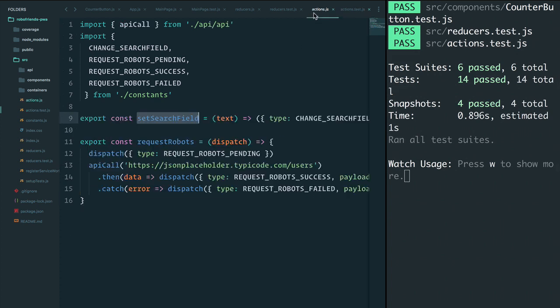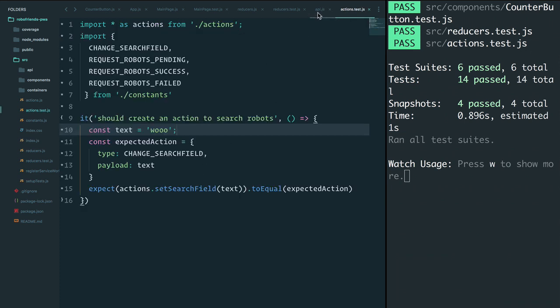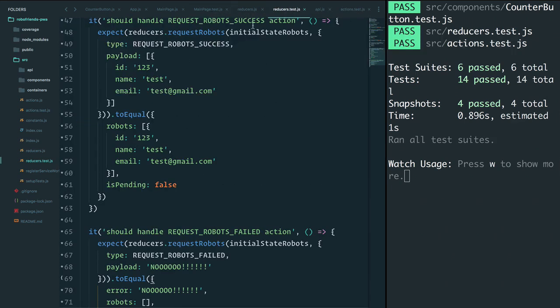But here's the challenging part now. We have this action, request robots, that, oh boy, does a dispatch, and I have an API call here. And this is something that you might not have seen, I've created an API folder here that simply extracts out our fetch call. So we give it a URL and it does the response.json, so that it simplifies things for us, so we don't have to constantly do fetch.then response.json. But you've seen this before.